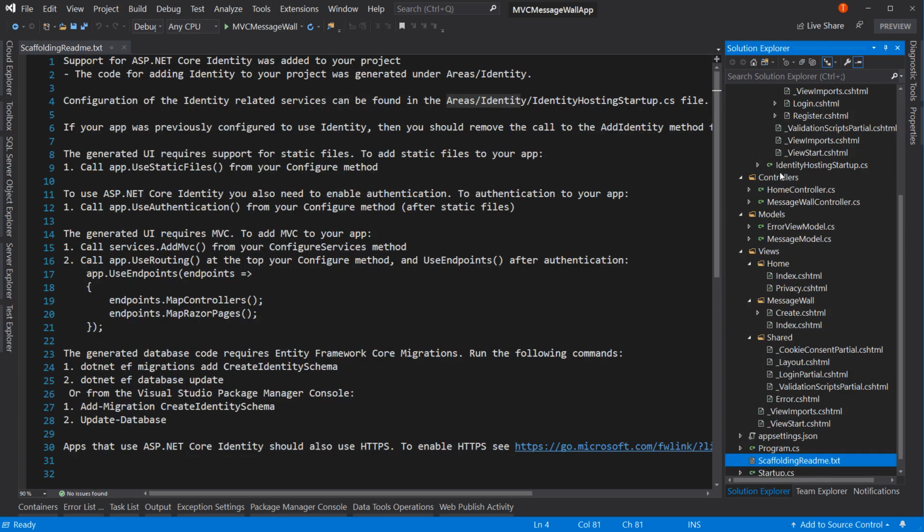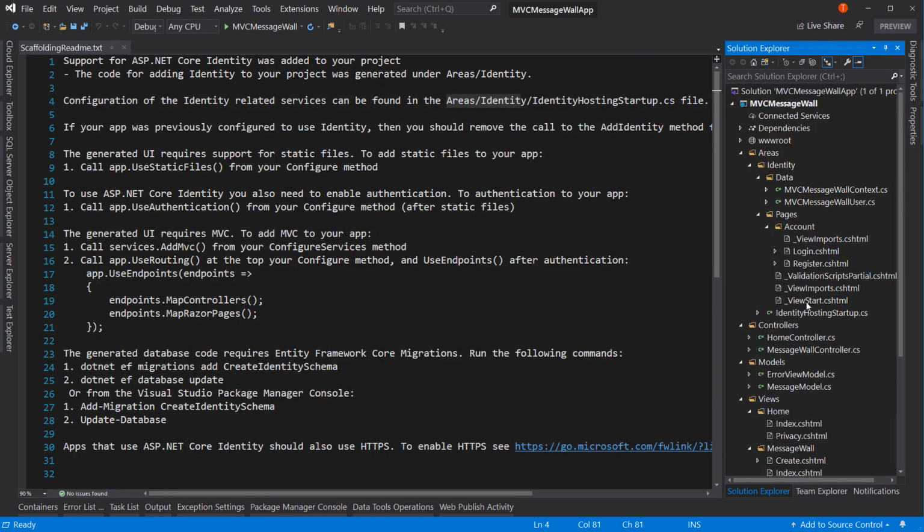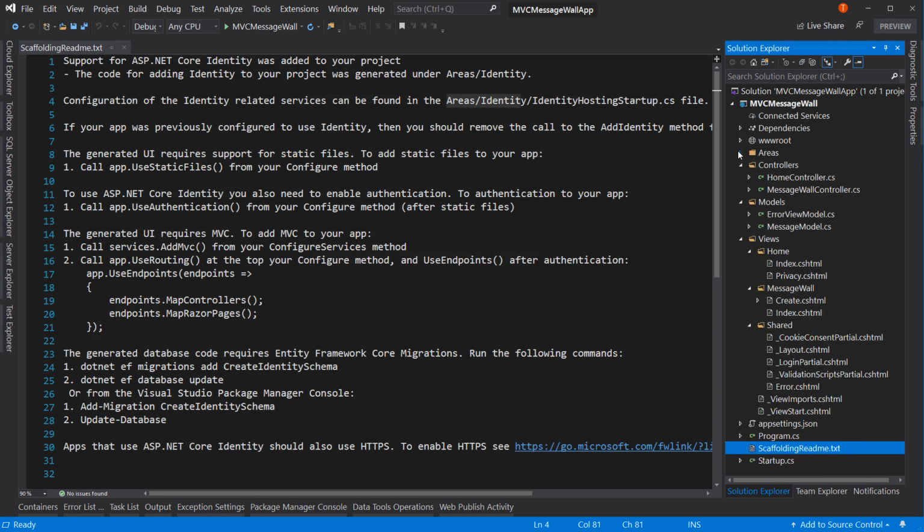So that's what it added for us, and a whole bunch of other files as well, and that's all the identity information. But then it says, hey, there's a few things you need to do to configure your application to work with identity. The first one is make sure that you support static files.